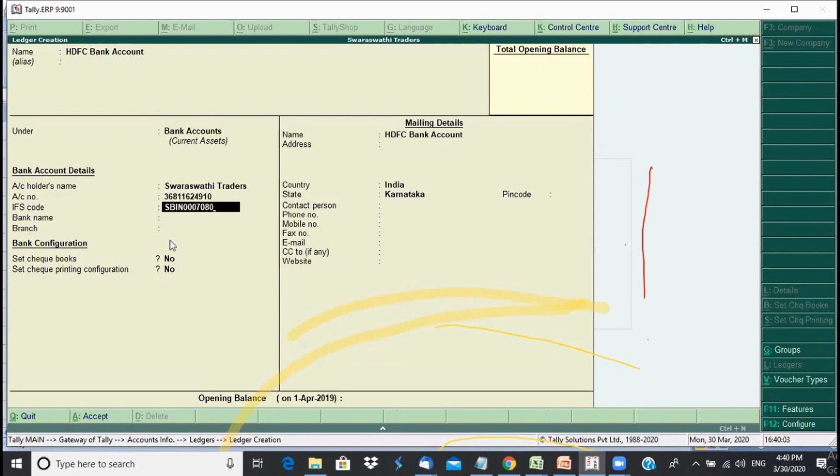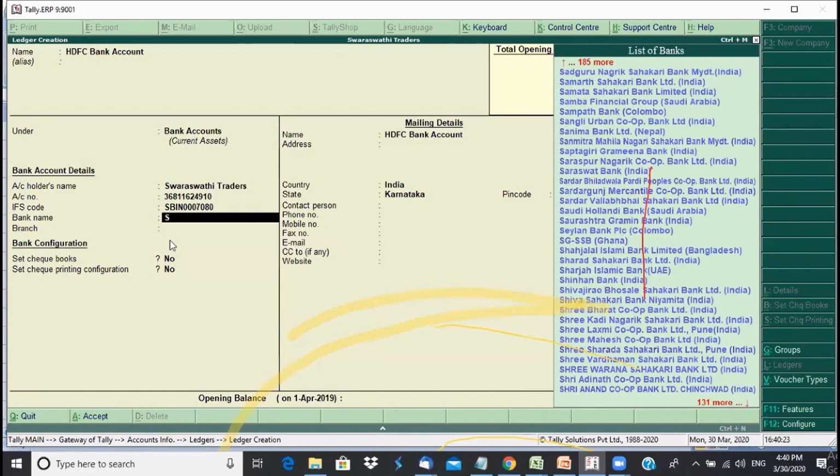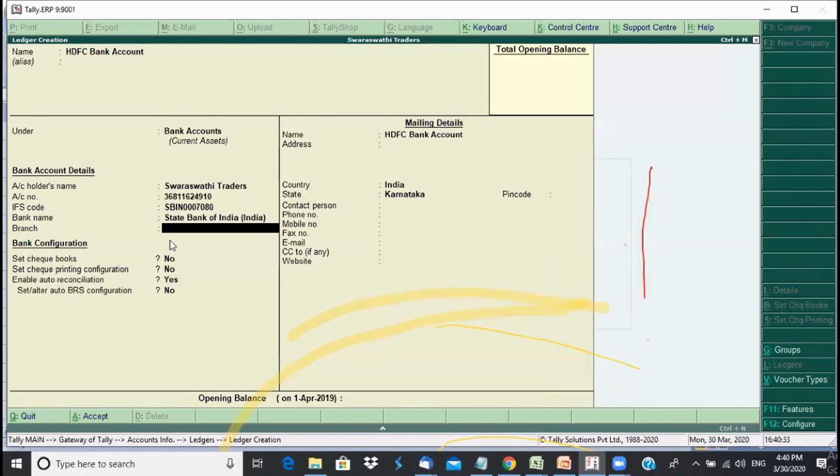Once you key in your IFSC, it is asking which bank you need to link this to. So all the banks are listed out. For example, there are 580 banks listed. You could go and select the appropriate bank. I'll just say it is State Bank of India. As I type this, it is getting shortlisted. This is my bank, and which branch? Malleshwaram, Bangalore.